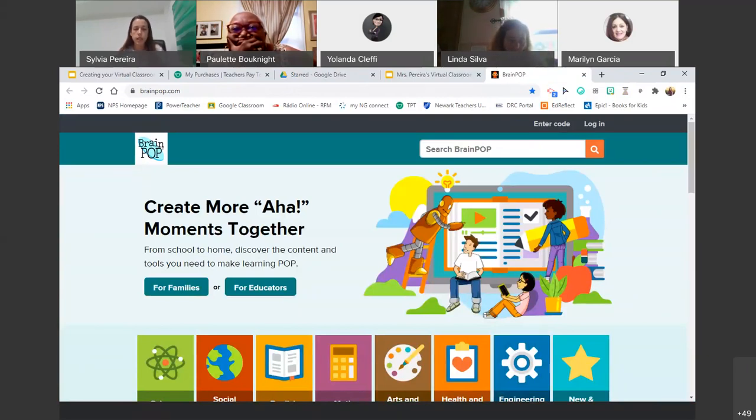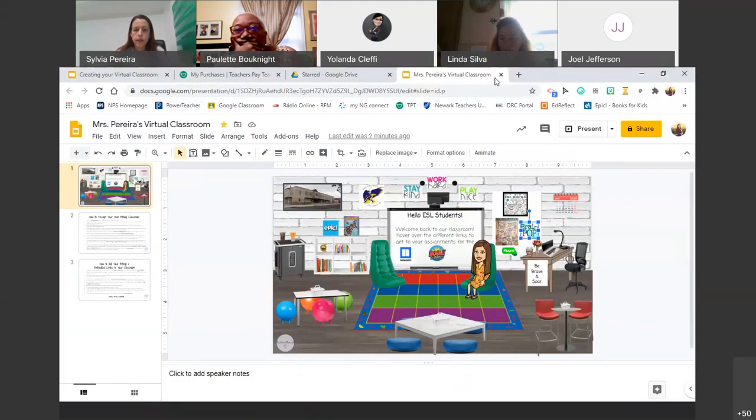So basically, in order for you to get the page linked, you have to go to the page. You have to highlight and copy it, right? So I would do a Control C, right? And then you would go back to your virtual classroom. And then you would just hyperlink it.